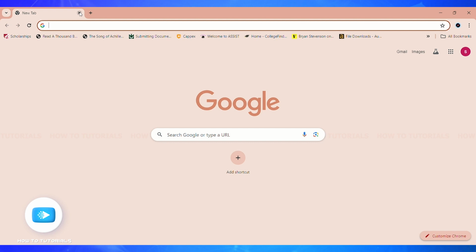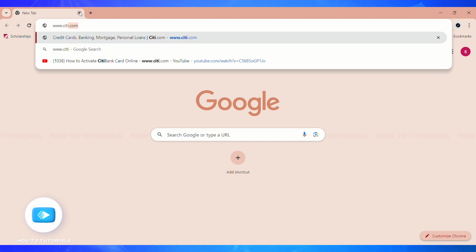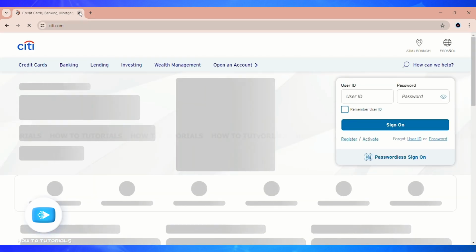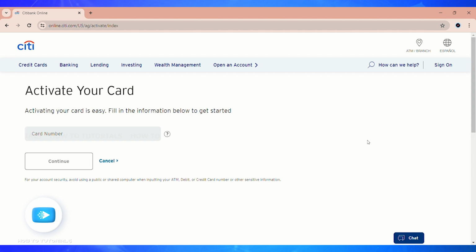Firstly, you'll have to open a web browser on your PC and on the top search bar type www.citicity.com. After you press the enter key, you'll be led to the official website of Citibank. Now on the right side of your screen on this pop-up, you can see the activate button just below the sign on button. You'll have to click on this and then you'll be led to your card activation page.